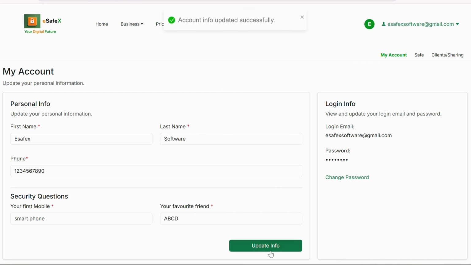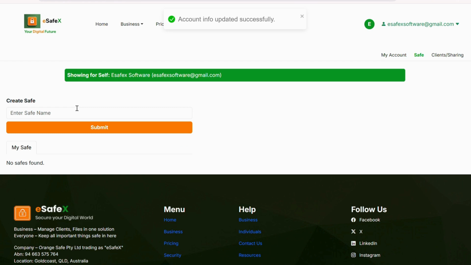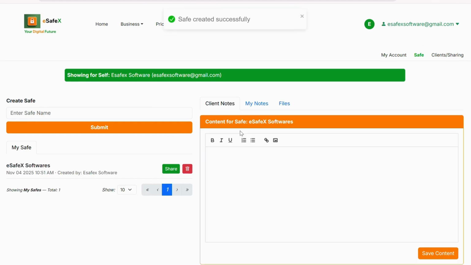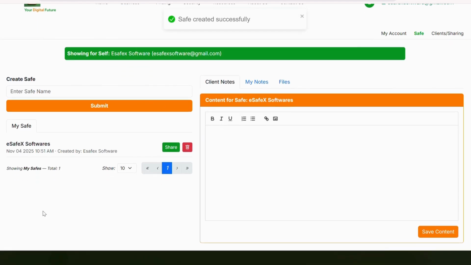Next, you'll move to the Create Safe section. A safe is a secure digital space where you can store and share files. You can create multiple safes, each for a different client or purpose. Inside the safe, there are three options: client notes, my notes, and files. Client notes are visible to your clients, while my notes are private and only visible to you.